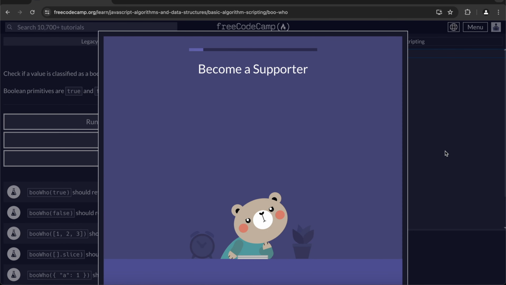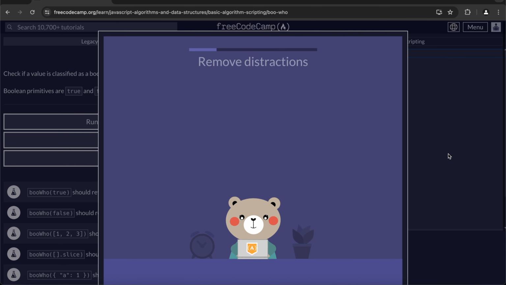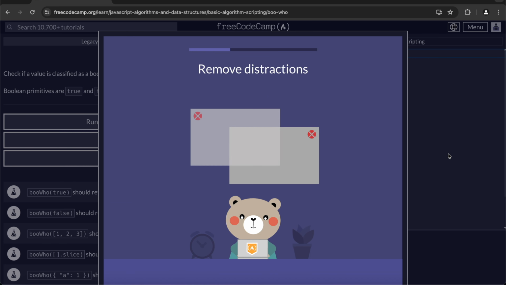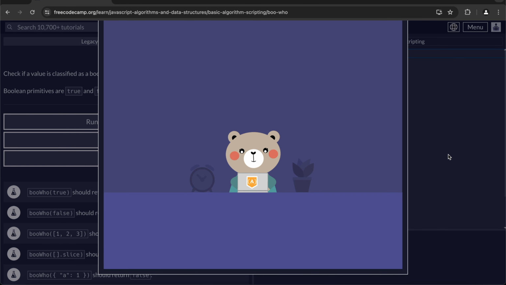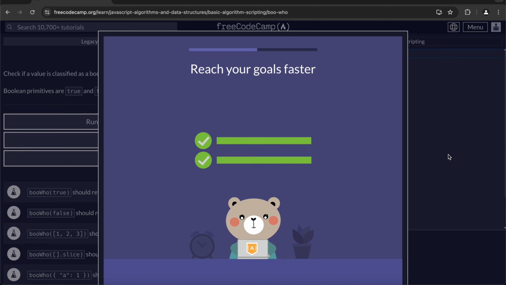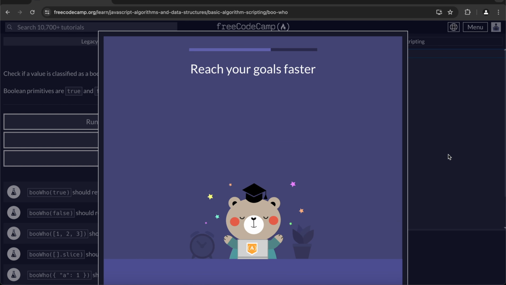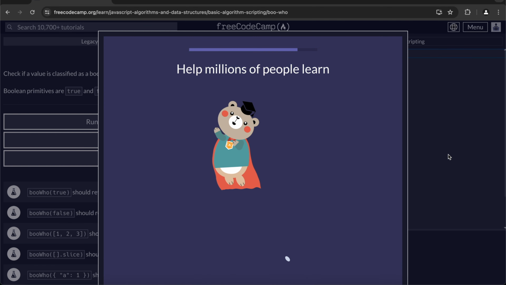What is this? Okay. This is different. Okay, so I guess it's just loading up the next challenge.